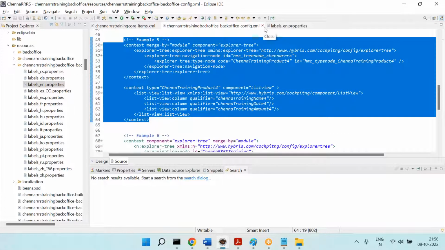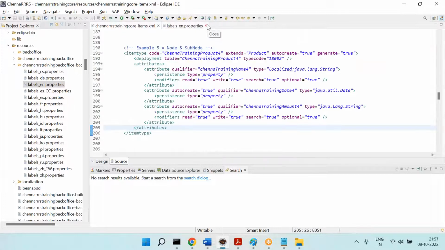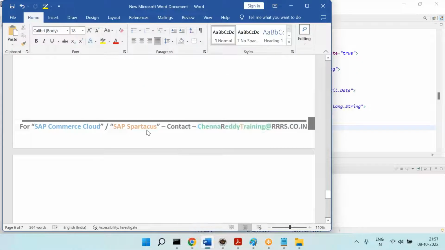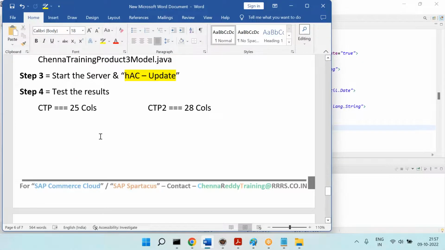We'll see that tomorrow. Now we have covered so many scenarios, right? What are the scenarios we covered? We have covered how to create a type, how to create a type by extending an existing type, how to create new attributes and how those come in the admin tab, how to give the proper names, how to bring a new tab, a new node, a new subnode and all. Then one scenario we need to cover now.